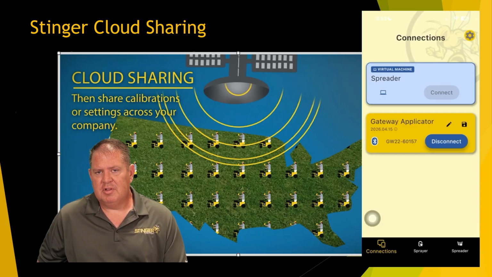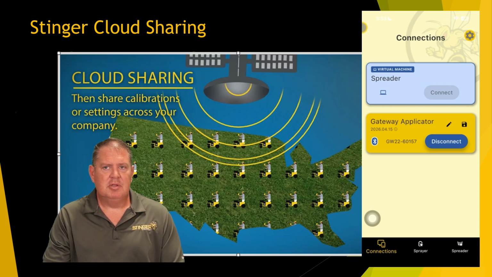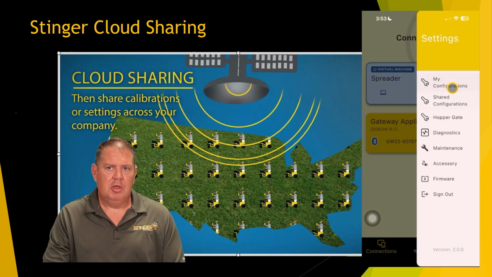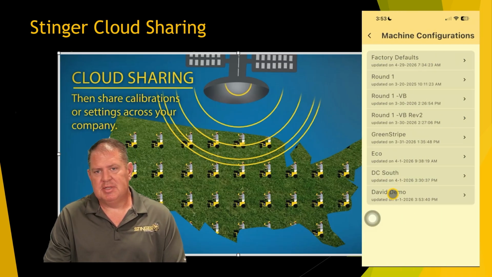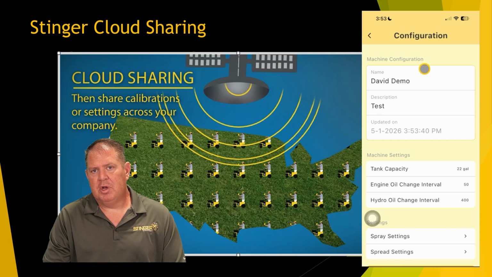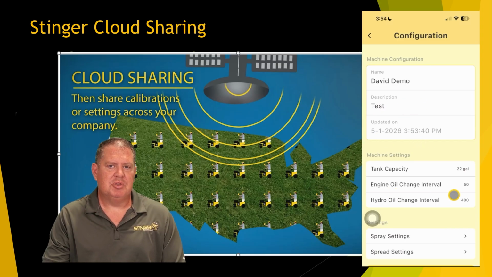With the file saved, let's go into our settings and take a look at it. So to look at our configuration file, we'll go to settings up here in the upper right. Go to my configurations, machine configurations, and there it is, David Demo. We can go in and look at it, read the description. We'll see the date it was created and what time with the timestamp.